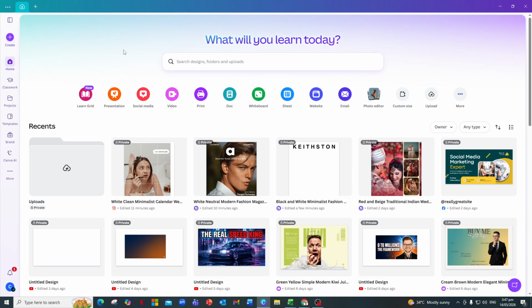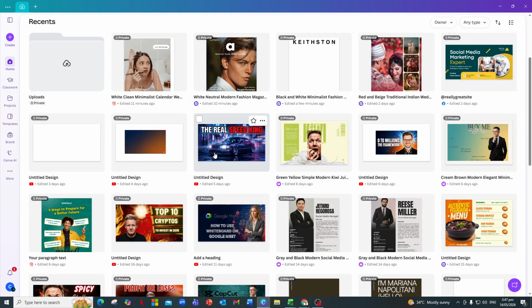In today's video, I'm going to teach you how to change the background color of a photo in Canva. Let's go ahead and open Canva and log into your account. Once you're on the home page, start by either creating a new design or opening an existing one where you want to edit your photo.